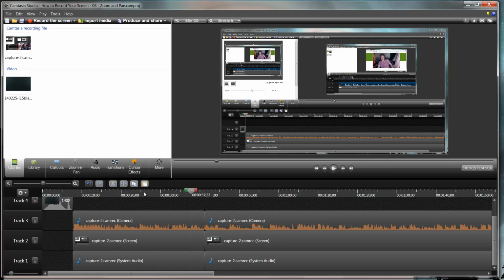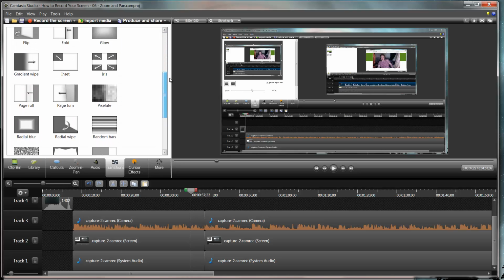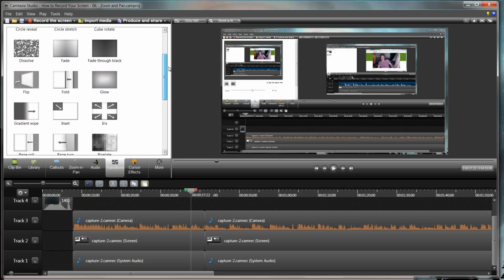In order to do the transitions, we need to be clicking on the Transitions tab. So if we select from here the one we want, I'm going to use a gradient wipe to start off with. And if I click and drag this, you'll see that in yellow it highlights the areas where I can actually use these transitions. It's only on video recordings, it's not going to be on the sound because you wouldn't want to use them on the sound, it wouldn't make sense.